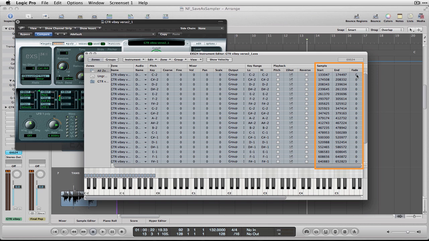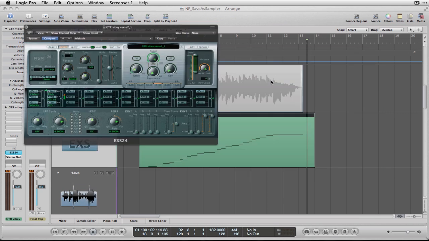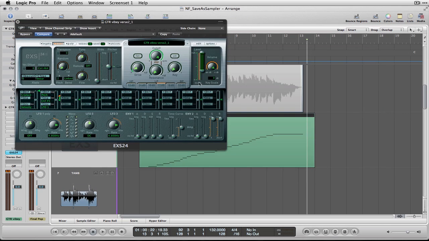It's also recommended that you increase the fade-out time of each sample to about 10 milliseconds. This should help you avoid any clicks or pops that may occur at the end of your slices. Save and close the instrument editor window. Now that your new sampler instrument is ready to go, don't forget to have fun experimenting with EXS-24's built-in filters, envelopes, and modulation matrix. Most importantly, get creative and make something new.